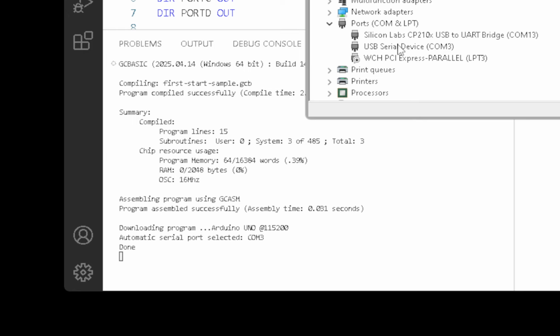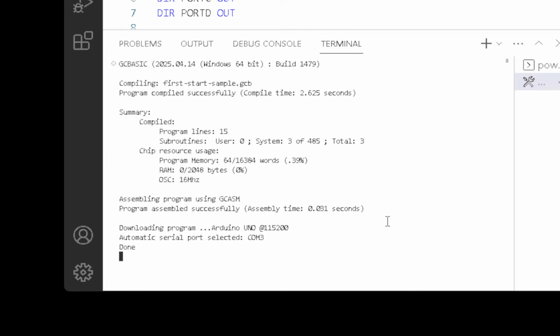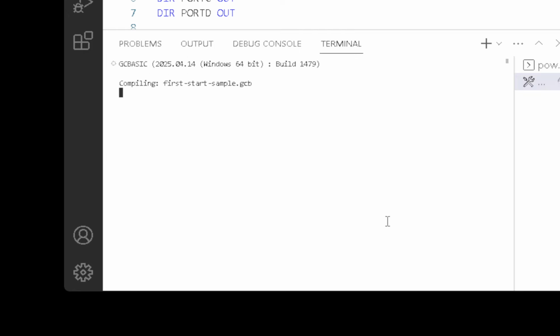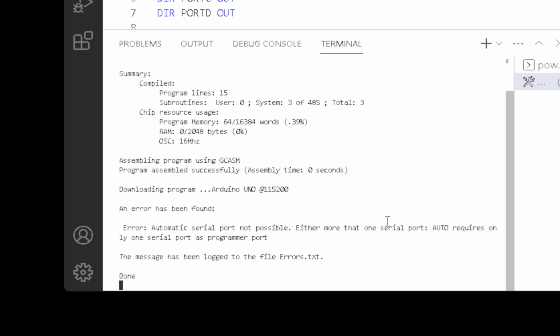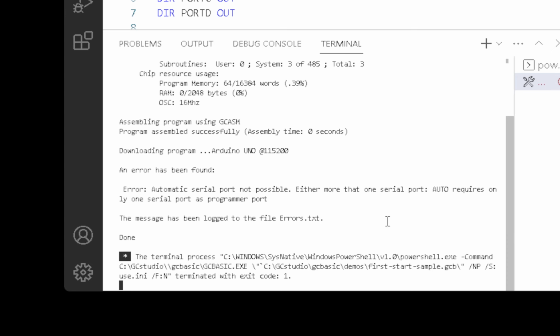Now, if I try to program, I'll get a slightly different warning because it cannot determine a single port. It will just issue a warning: automatic serial port not possible, either more than one serial port. Okay, auto requires only one serial port as the programmer.